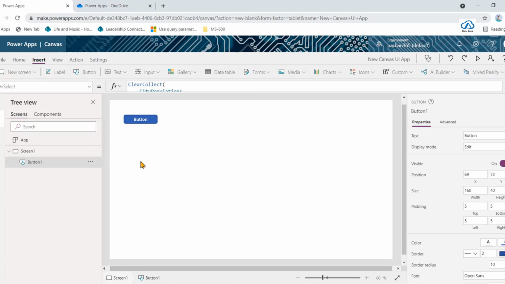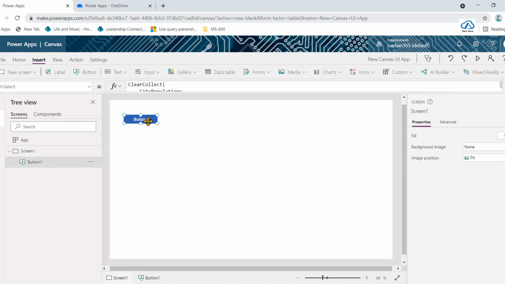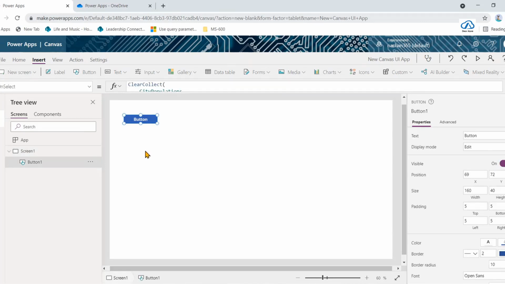Alternatively, you can hold down the Alt key on your keyboard, and now you can see this click icon. Without running the application from here, we'll even be able to trigger the OnSelect event of this button. So I'm holding the Alt key on my keyboard. I will mouse over this button. We see this hand icon. I will click on it. Now it has invoked that OnSelect event, and we have that city population collection created in memory.